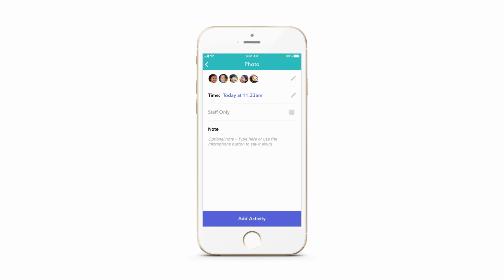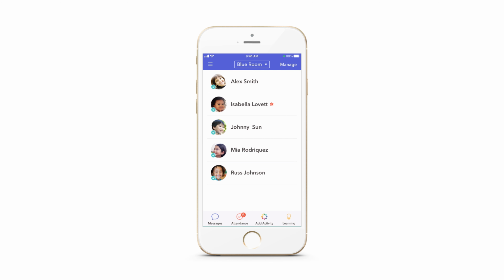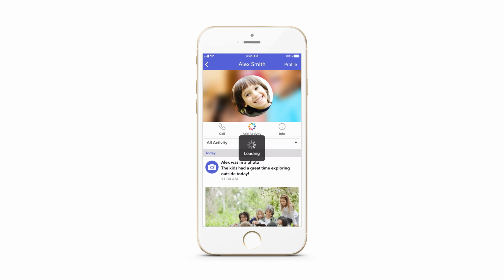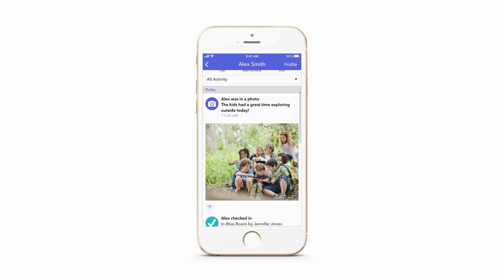You then have the ability to make the activity staff only if you wish, as well as leave a note. Finally, tap Add Activity to post it. Immediately, the photo will appear on the activity feed for those children, which their parents can see in real time. Parents can also interact with the activity with a like when they view it in the app.